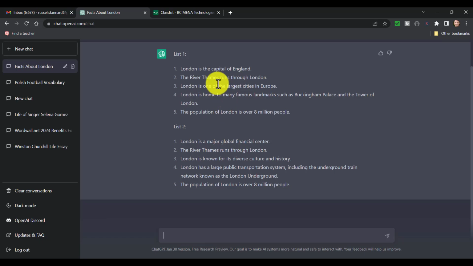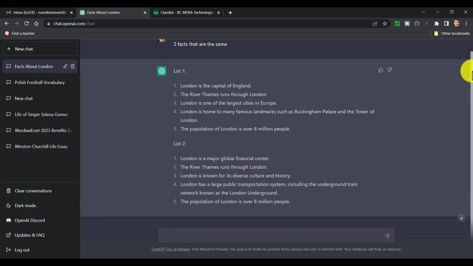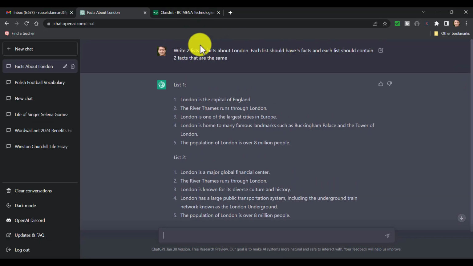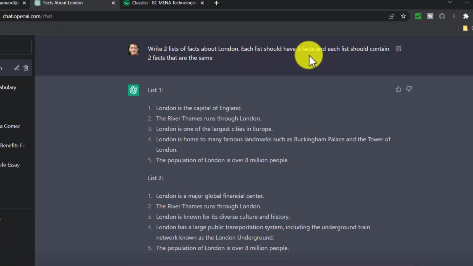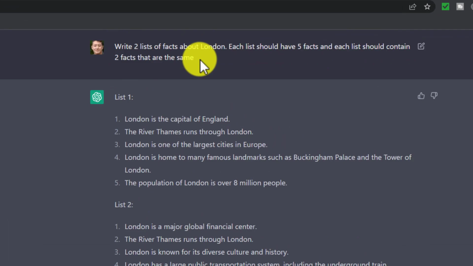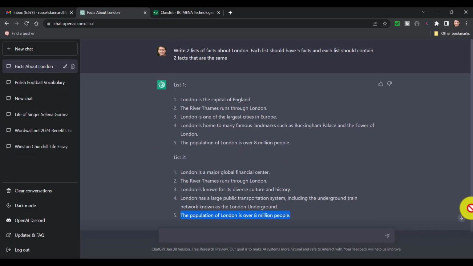The other idea that I would have is, instead of doing this just as a list, I would do it in a text. Let me look at what instructions I gave to ChatGPT: write 2 lists of facts about London. Each list should have 5 facts, and each list should contain 2 facts that are the same. I think in this one, the River Thames was one of them. I can't remember what the other one was now, but there were 2 facts that were similar. Oh yeah, the populations of the country. But if I'd chosen, say, 5 facts about London transport, or 5 facts about the underground system in London, I think it would have been a lot better.